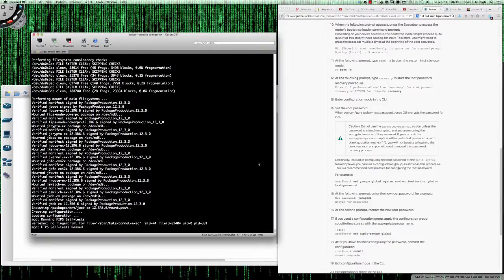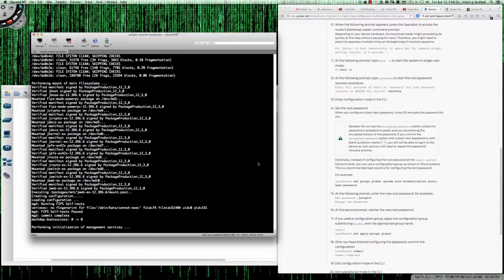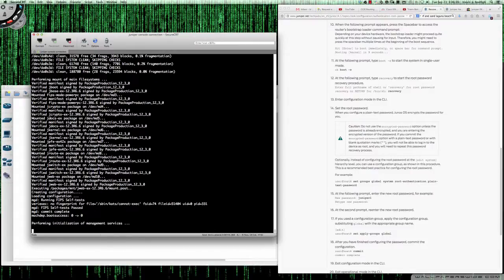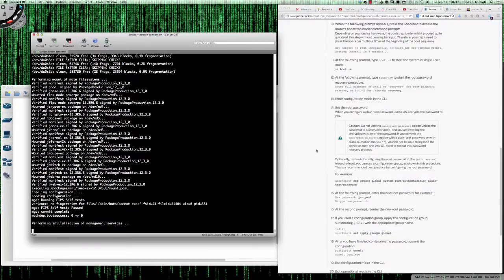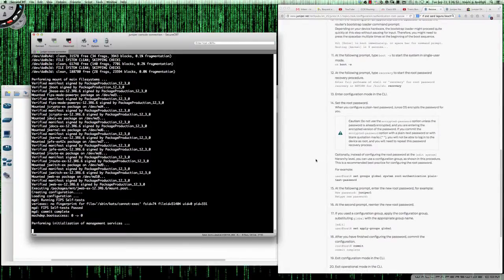All right, so let's come over here. You can see that it's doing some FIPS testing, and we're waiting for the process to complete. We've got some initialization of management services that's going to take place. And another note here over on the right hand side, you can see where it's going to talk about a best practice of using global setting groups, right?